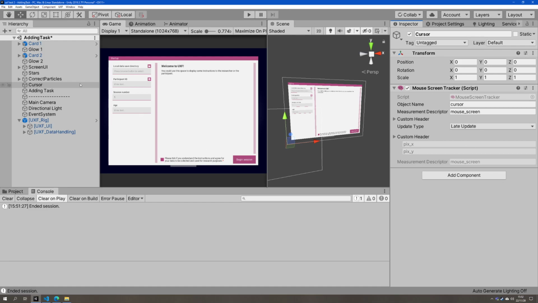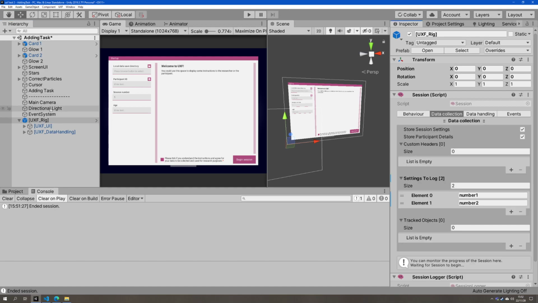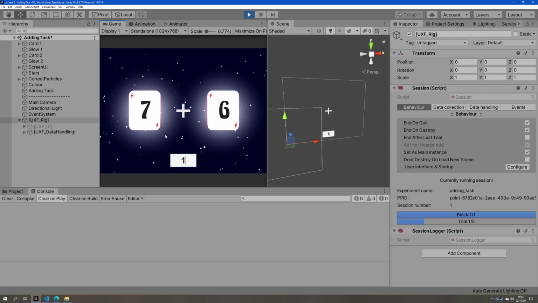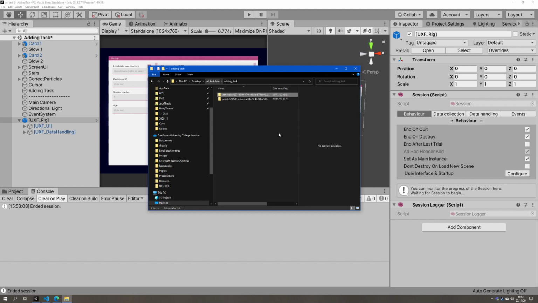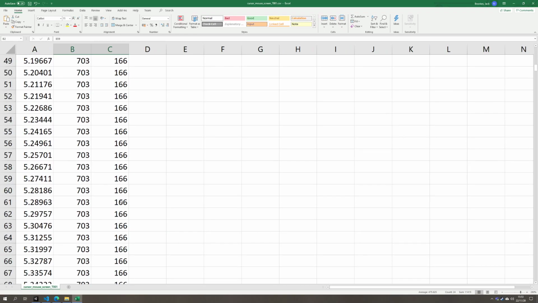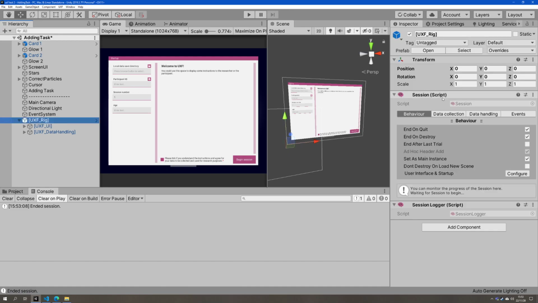So now we've added the script to an empty game object. We can just reference this in here. There we go. There's just one trial. And now, like magic, we should have in this trackers folder a CSV file which tells us the pixels of our mouse over time. So that's most of what you would need to get started.